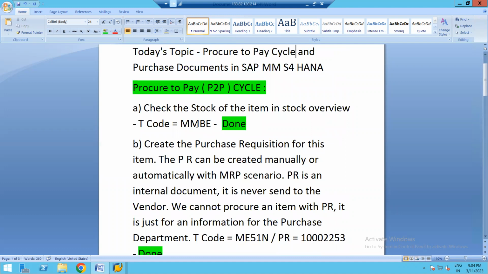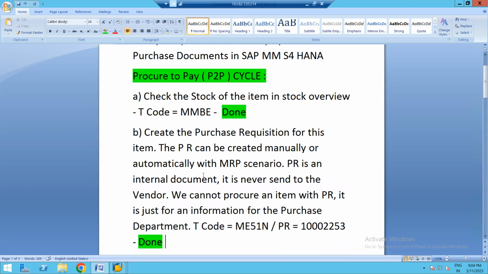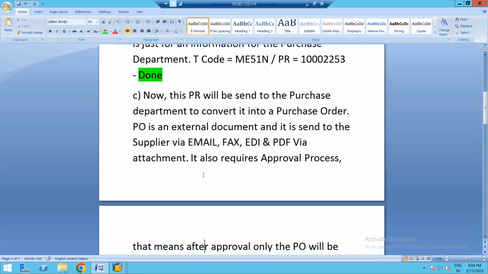the P2P cycle starts with the checking of the stock and then creation of the purchase requisition as per the need, what is needed in the stock to carry out the required production as per the forecast needed for our end product by the customer side. And then this purchase requisition is converted into the purchase order, and purchase order is an external document and purchase requisition is an internal document, and purchase order is always sent to the supplier via different communication methods, along with the approval process as well. If the value of the purchase order is low and is not subject to the approval process, then there is no need for any approval process.